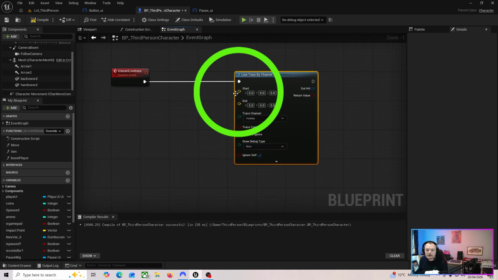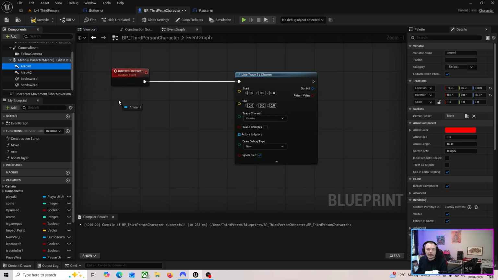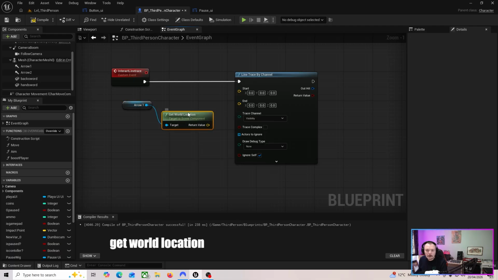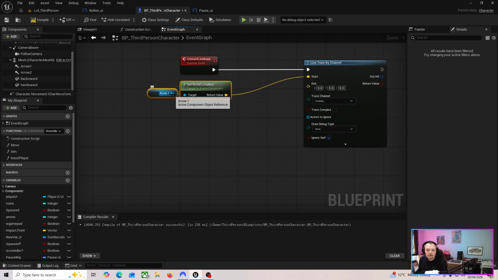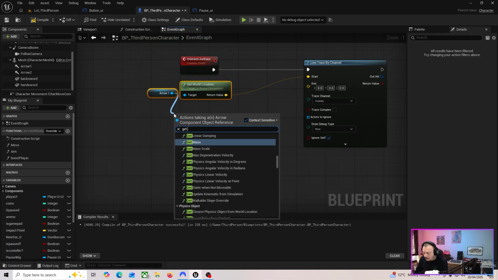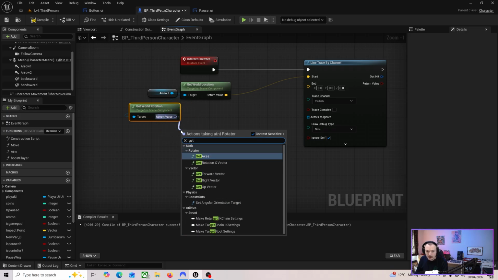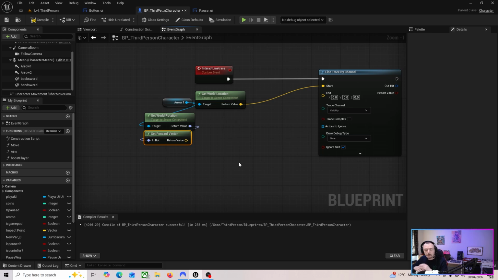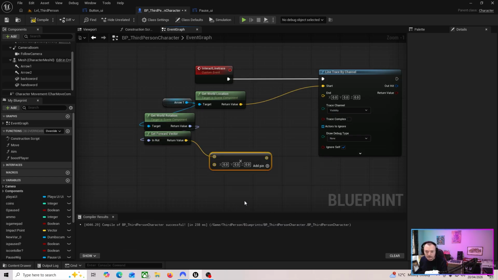And see it needs a start point and an end point. The arrow that we just made, bring that in and put get world location. That's going to be its start point. Come back off it. Out of the arrow again, put get world rotation. Out of this, get forward vector. Now this will be how far the line trace goes ahead of us. So let's just say multiply. Come out of that and put multiply.